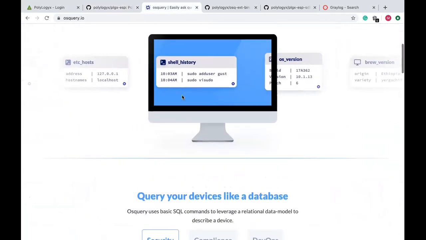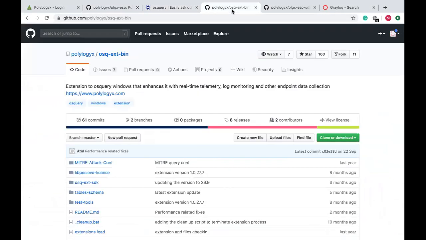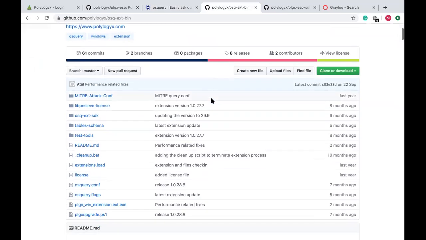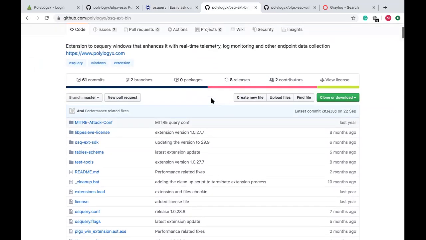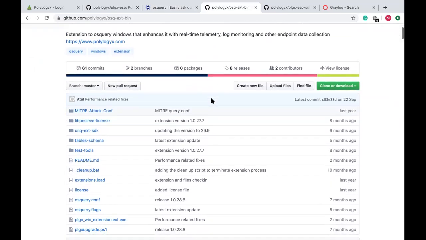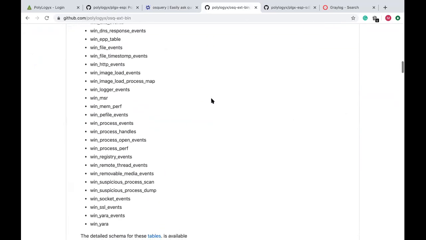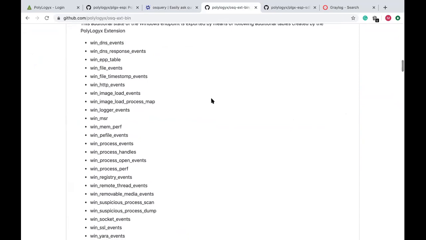And the extension that we have created, which adds all kinds of real-time telemetry into the Osquery agent, is also available on GitHub. And there's a lot of documentation around that that tells you about the various tables that are being created by our extension and the level of telemetry it adds to the base Osquery agent.